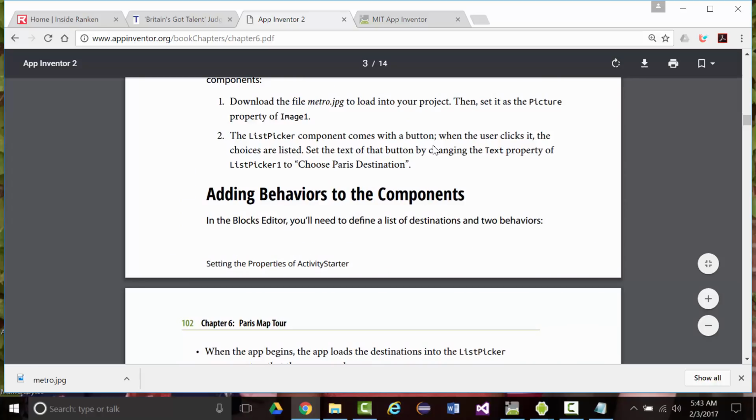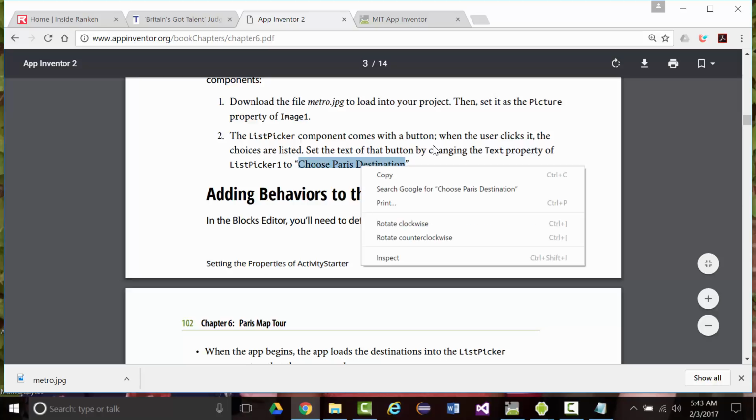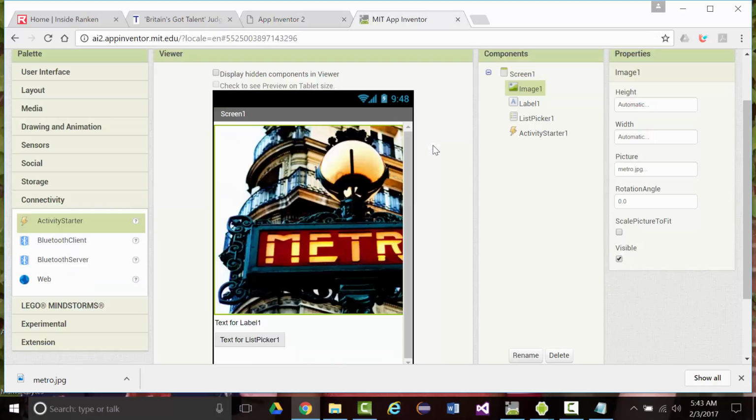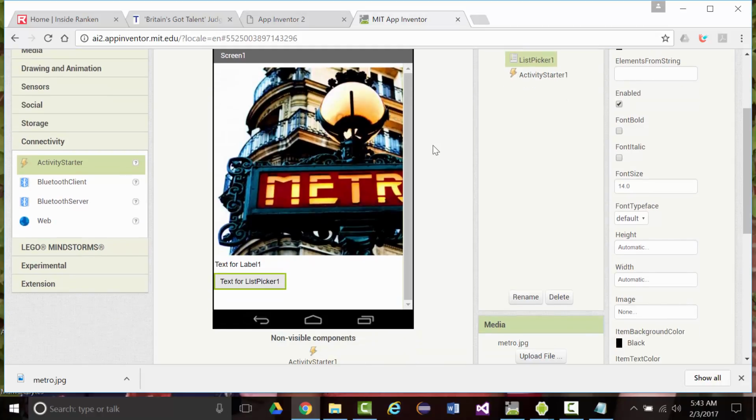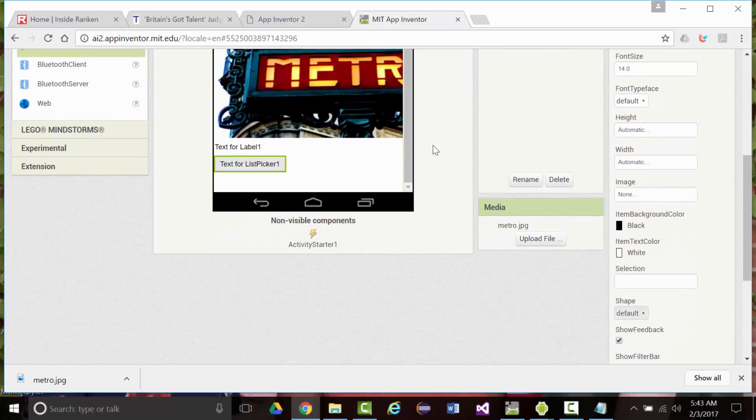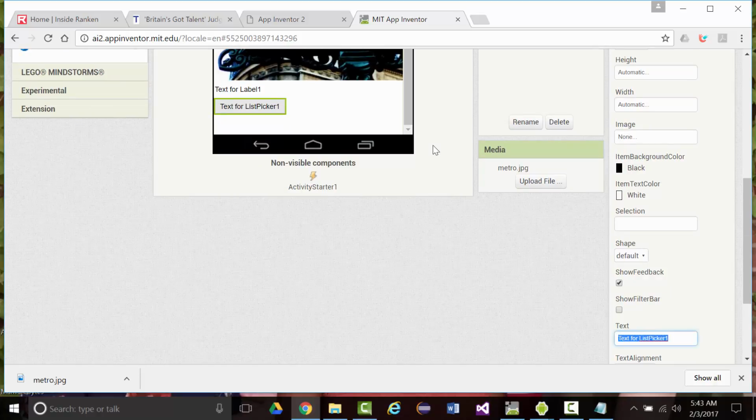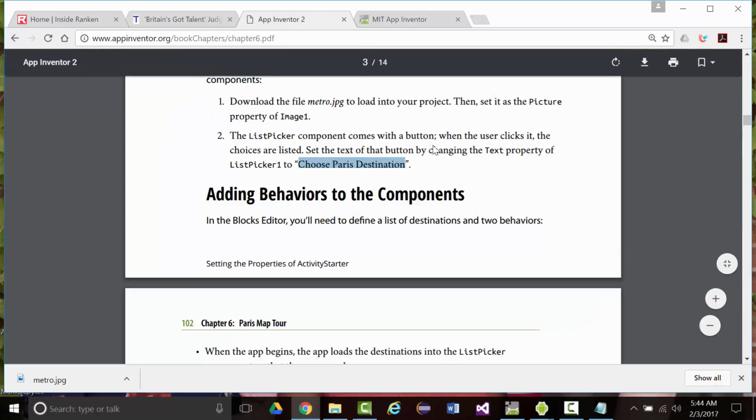The list picker component comes with a button. When the user clicks it, the choices are listed. Set the text of that button by changing the text property to choose Paris destination. Now we're going to have to change the size of this, it looks like. And you can see we've changed that.